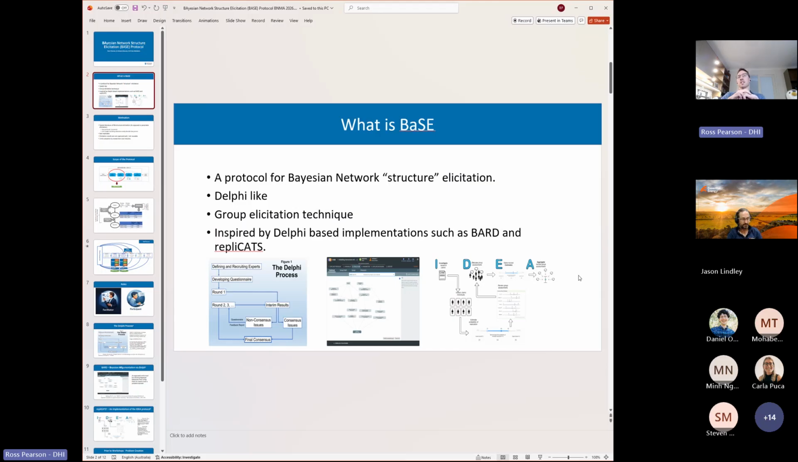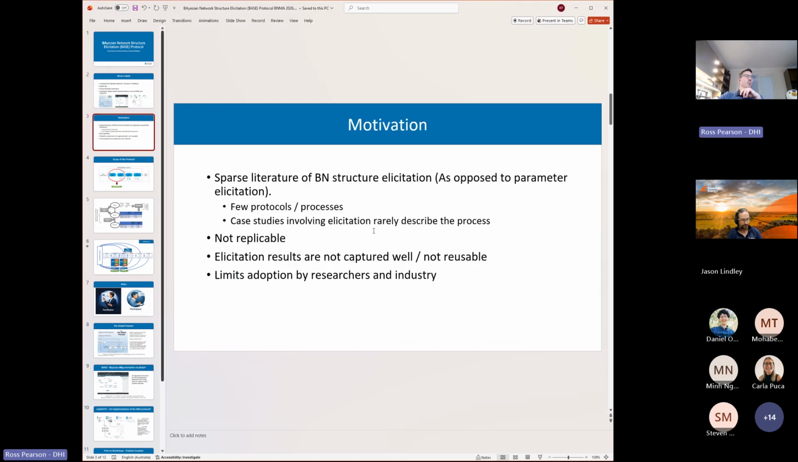It is a group elicitation technique. You could absolutely use it for solo elicitation, but it's focused around group elicitation. And the couple of reasons why I focused on this as a problem is that generally there's not a lot of literature or work towards doing the structured component of Bayesian network. So there's quite a bit around the parameters or the quantitative elements, but as I said, not a lot around the structure.